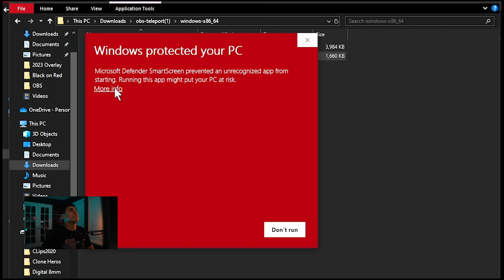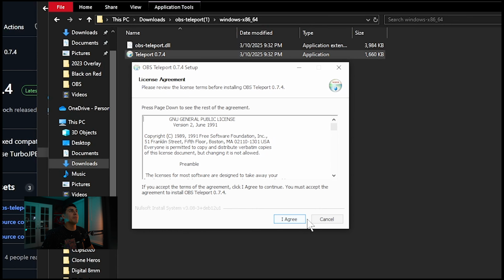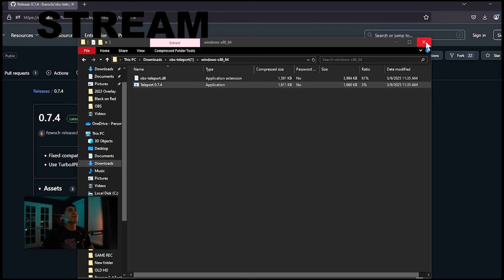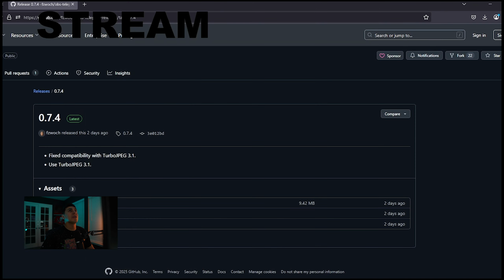Underneath here, you're going to see that it's going to want to defend or prevent any unrecognized apps. So we're going to click more info, click run anyway, and then click yes, and go through the process. I've already installed this on both of my PCs, so I can skip that.